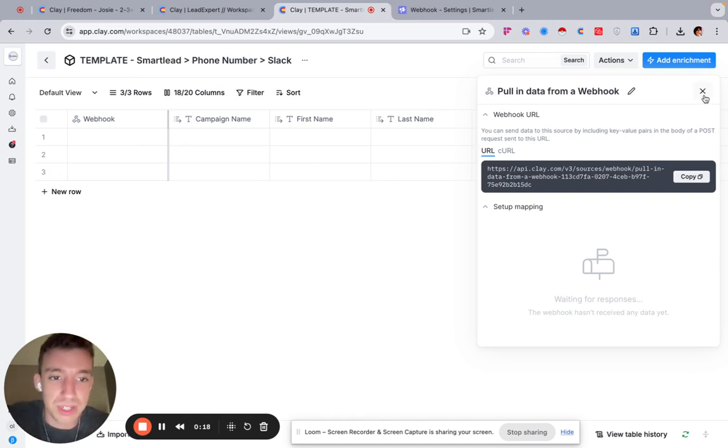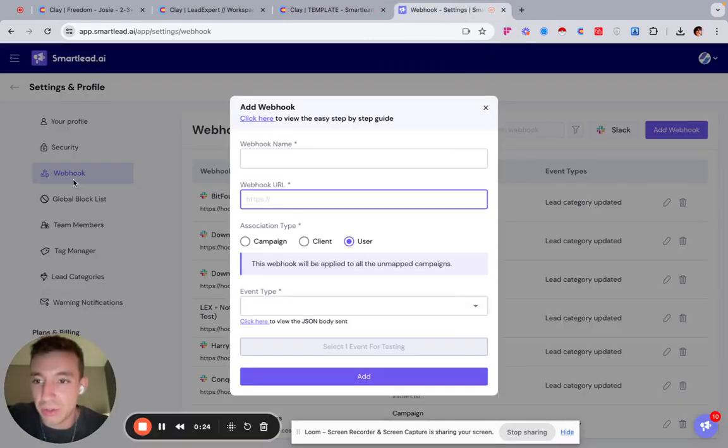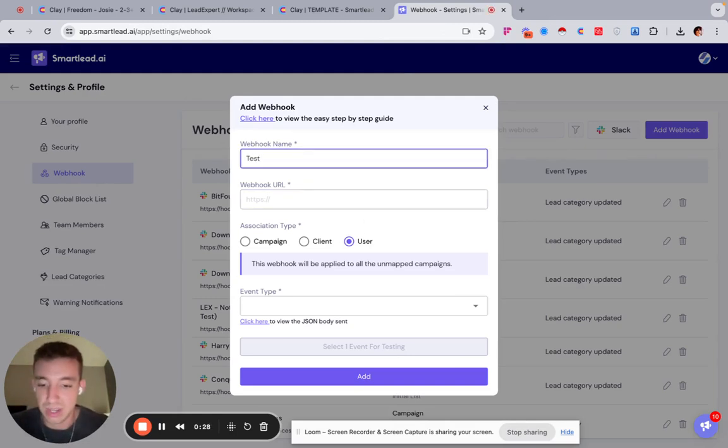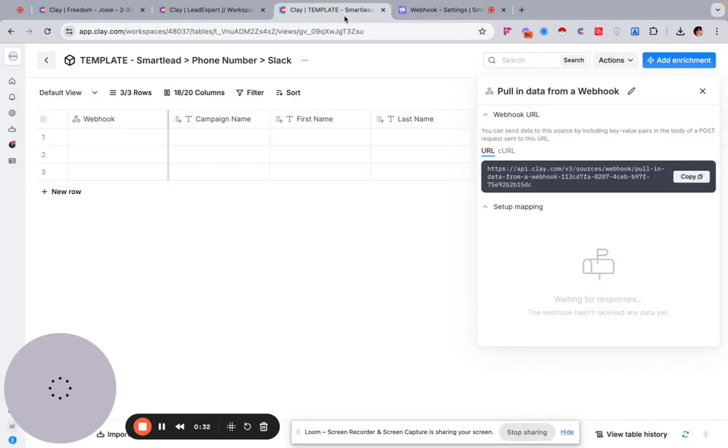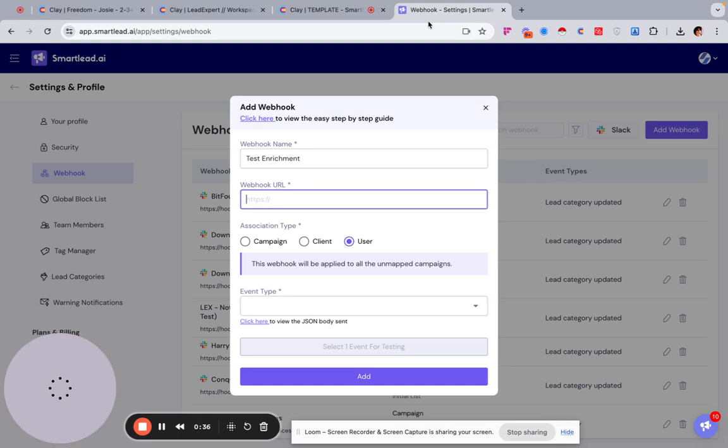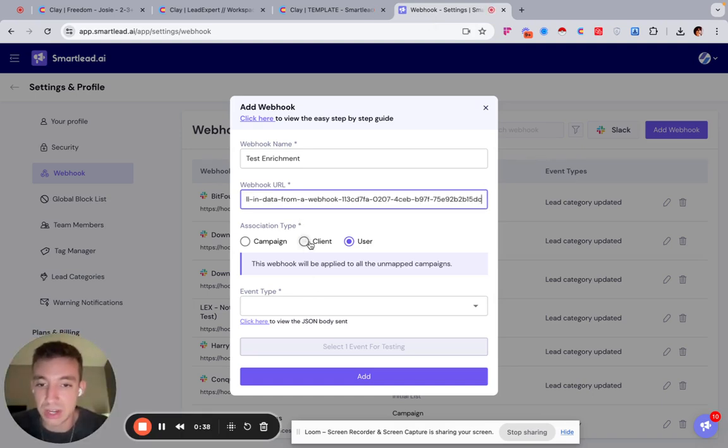But basically what you want to do, I'm just doing this as a test, is come over to Smart Lead and go into your webhook section, and then just name it. I'm just going to call this test enrichment, and then you're going to take the URL that's created here from Clay. You're going to copy it, push it in and put it into here, and then you can select your client.